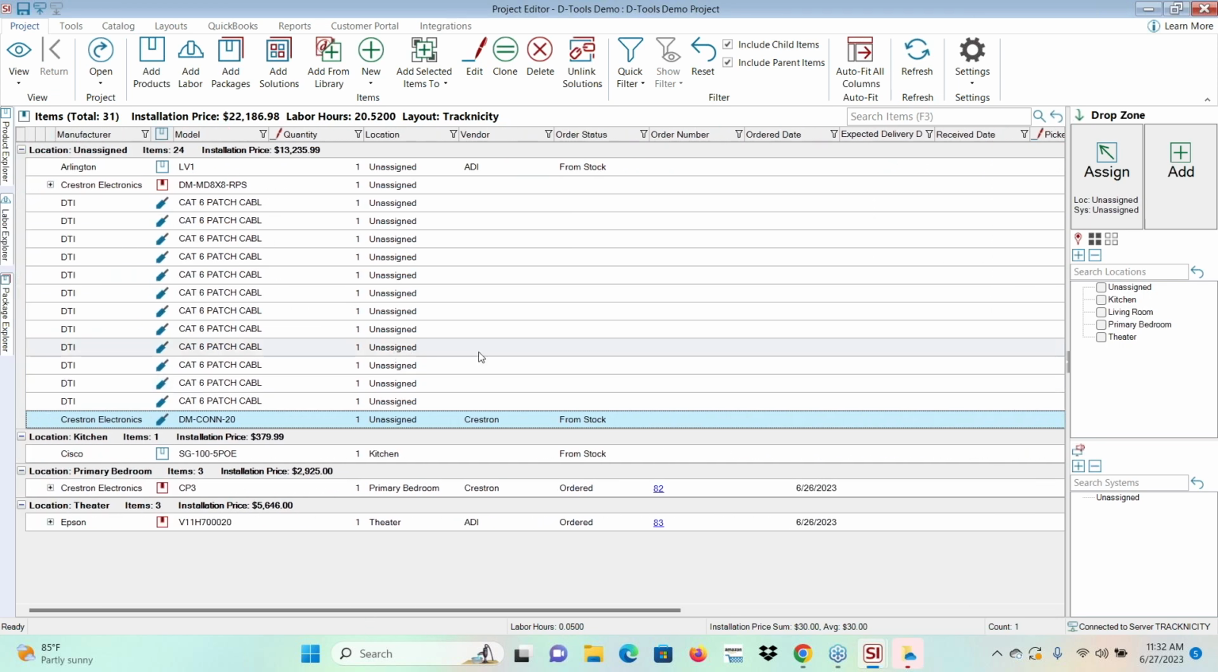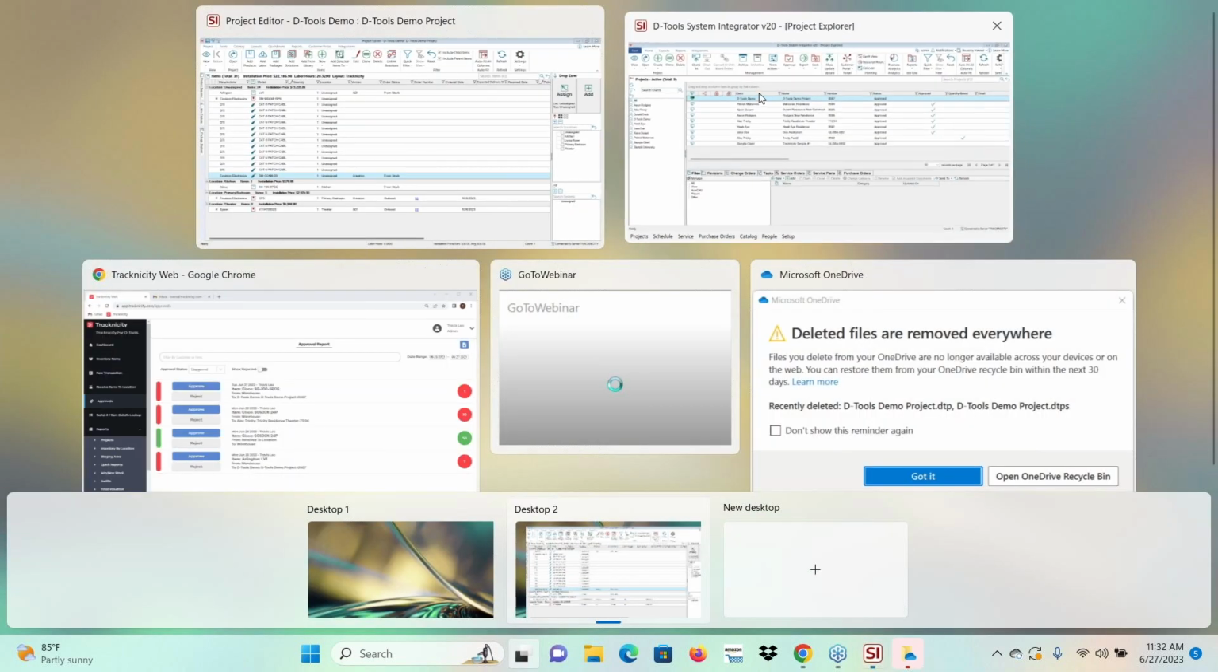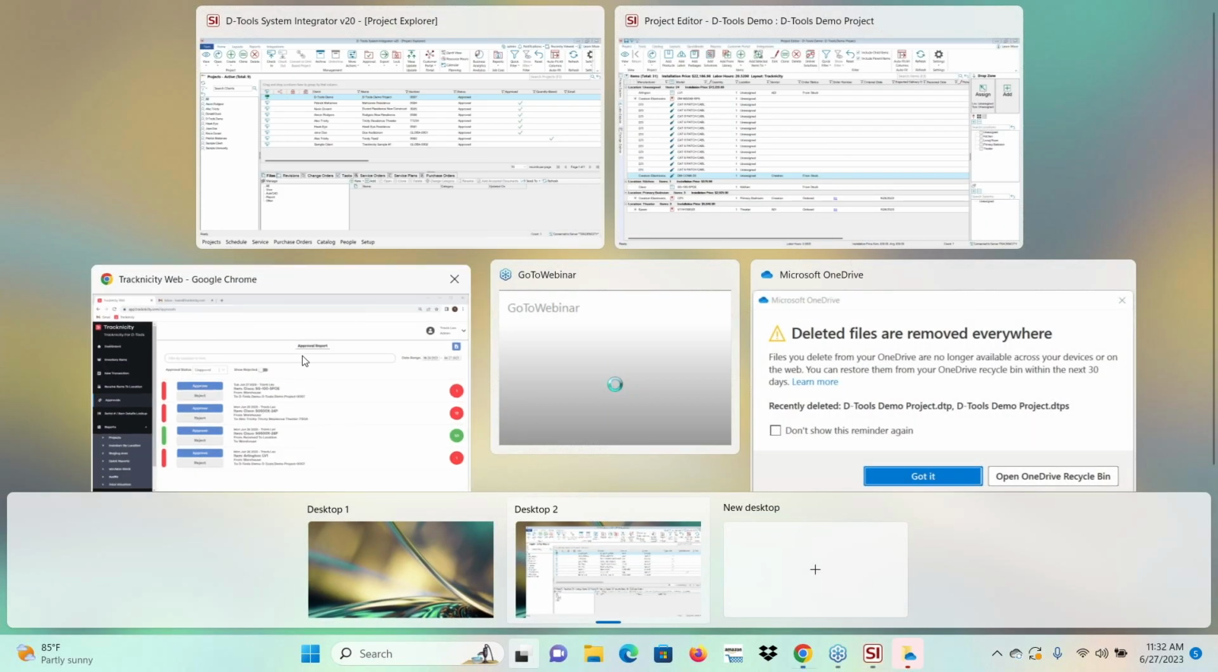And like I said, if this project had been approved, it would have prompted me to say, hey, would you like to add this to a pending change order, or would you like to start a new change order in place? Oops, sorry, wrong window there.